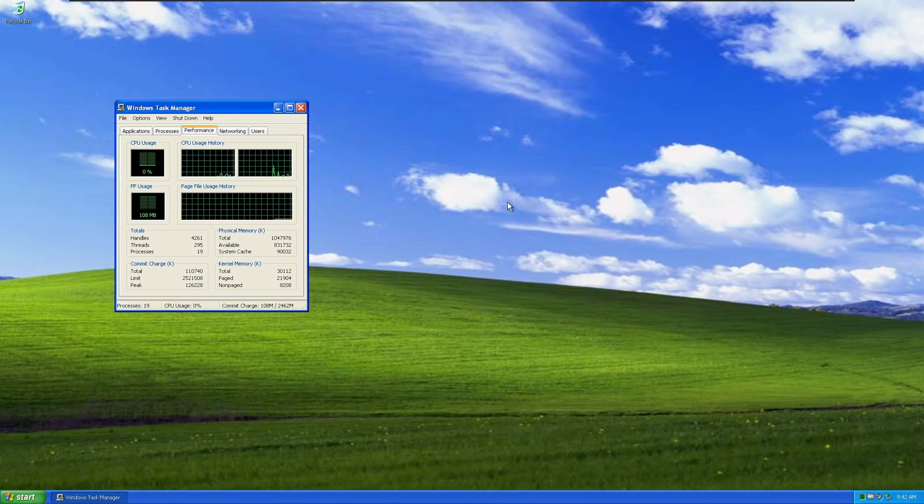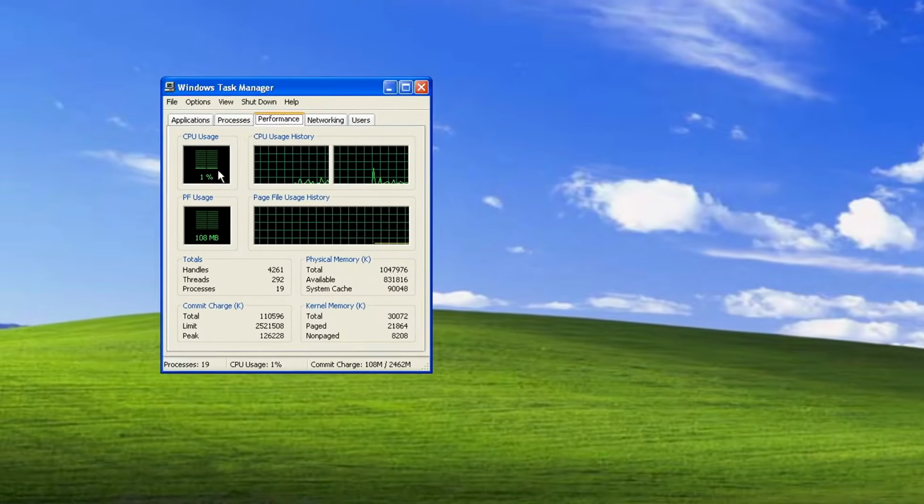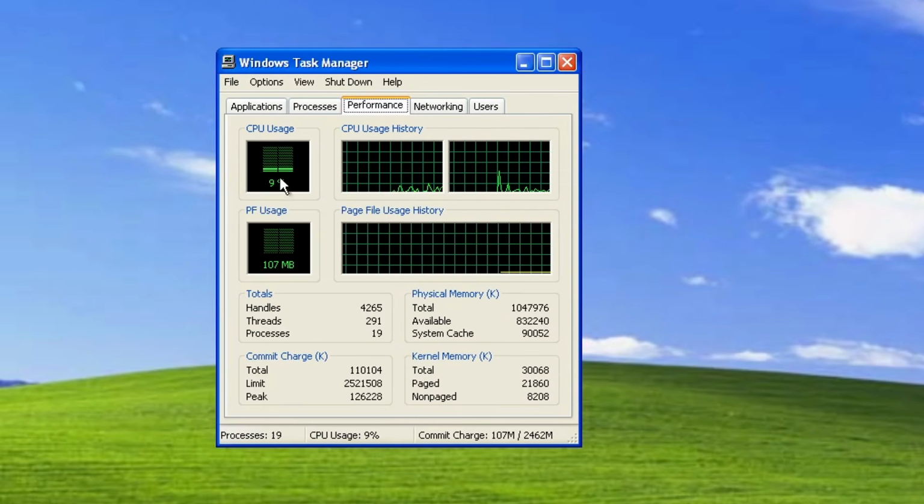And here we are in the fully set up version of Windows XP, so this is the Service Pack 1 version. And you can see that we are currently using, when nothing's happening, about 9% of the CPU and about 107 megabytes of RAM. So we should be able to go down to 107 at least.